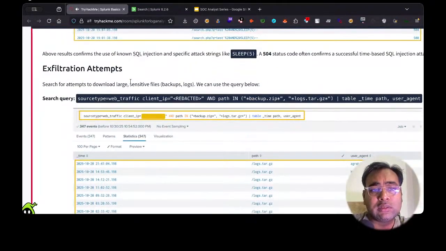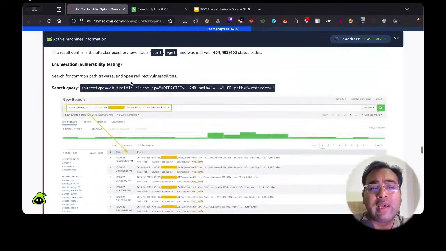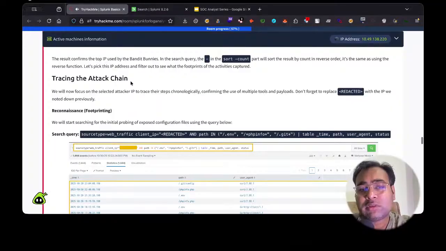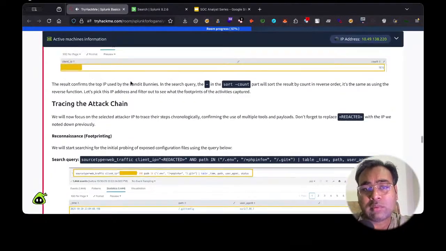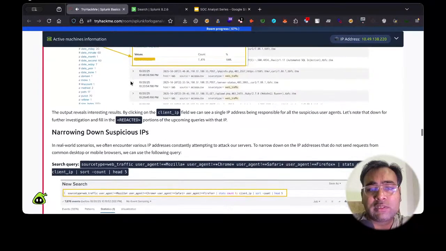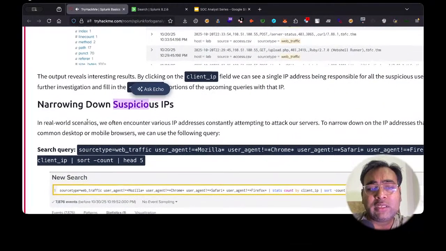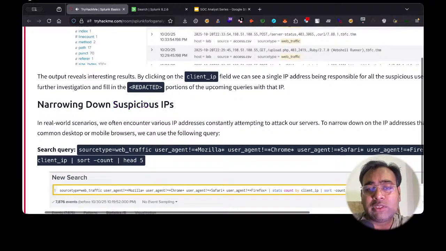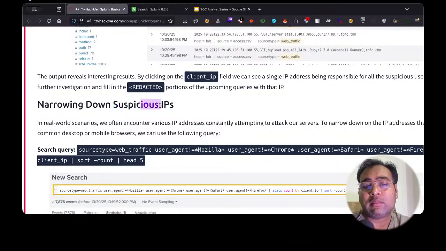So see here in the tutorial or the information, you can see all of the questions. You can also create some queries; I'm going to tell you in a bit. So let's first see the suspicious IP. There is a query which says narrowing down suspicious IP. What it means is, if an attacker is trying to attack you, then they are particularly not using the common user agent. So if you filter out the common user agents, the non-suspicious IPs will be filtered out, and then you will have your suspicious IP.